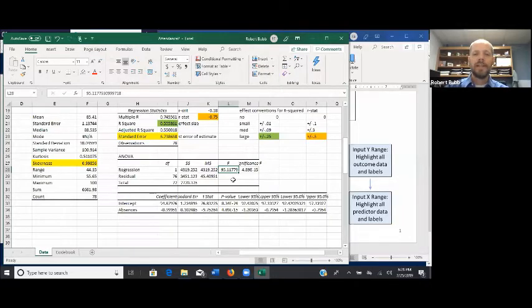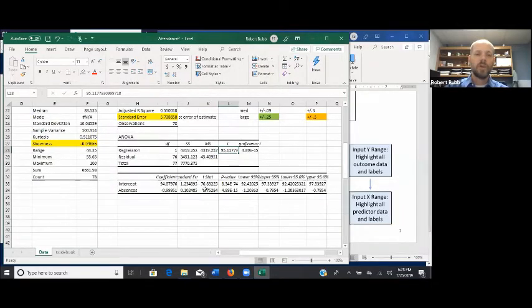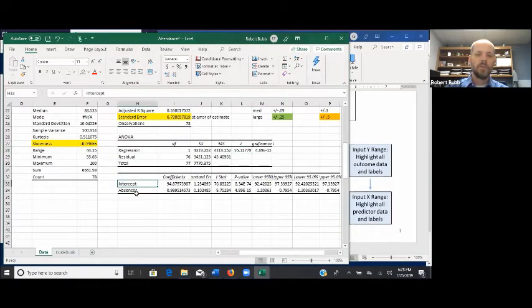But what I want to look at now is the coefficient output that's right below. And so notice here that we have two rows of data. One is for absences, and the other one's called absences. The one that has absences in it, that's going to be your predictor.